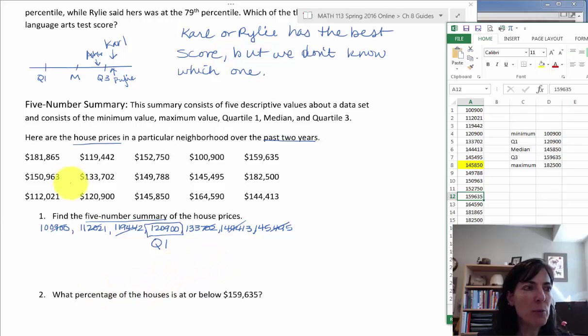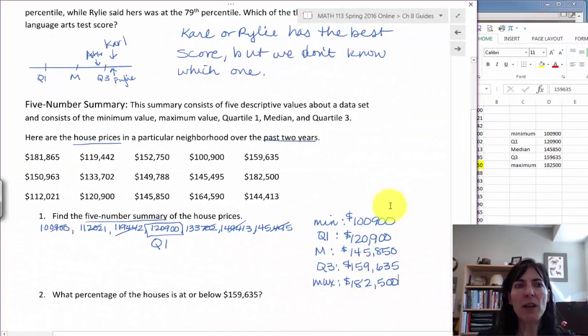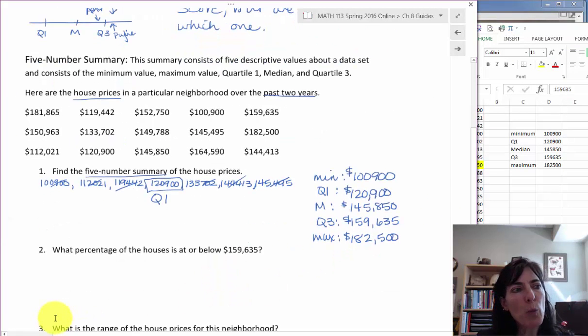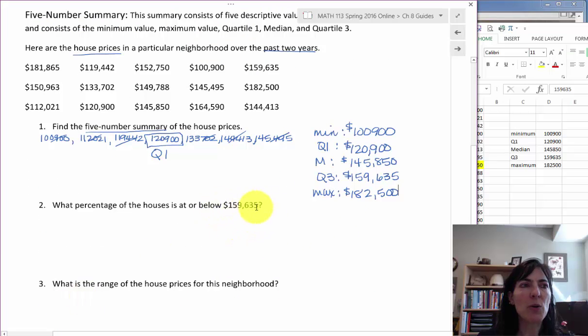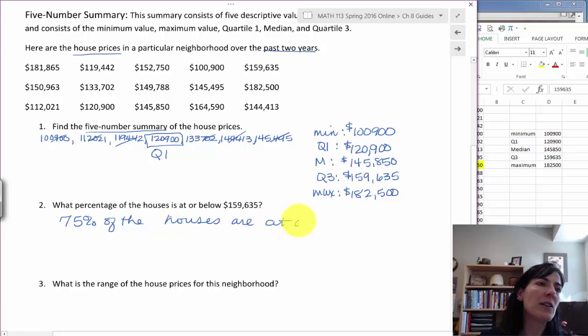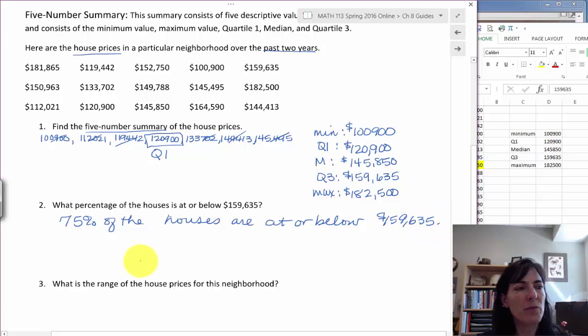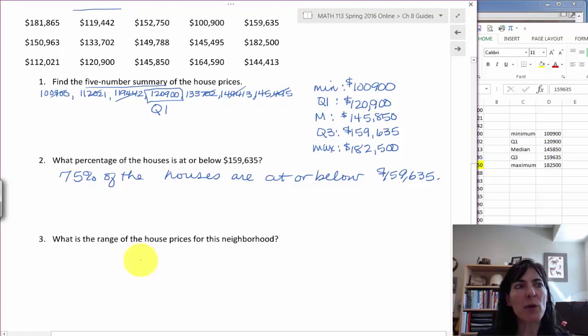Okay, so I have my 5-number summary. So there's my 5 data values, and that is the 5-number summary for the house prices. So what percentage of the houses is at or below 159,635? Well, that's my Q3. And I know Q3 is, remember, this is 0, this is 25, 50, 75. So that's 75%. 75% of the houses are at or below 159,635.